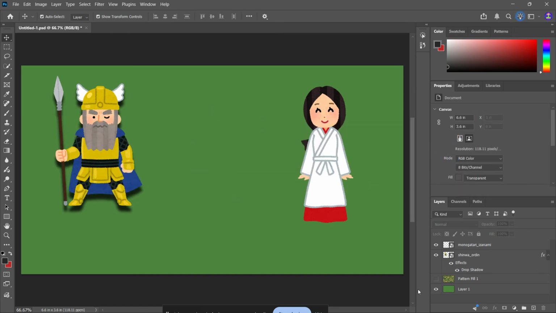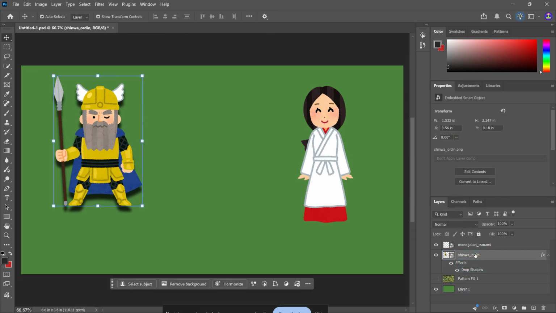First, open your project in Photoshop and look over to the Layers panel. Find the layer you want to resize and click on it so it becomes active. This is important because Photoshop will only transform the layer you have selected.